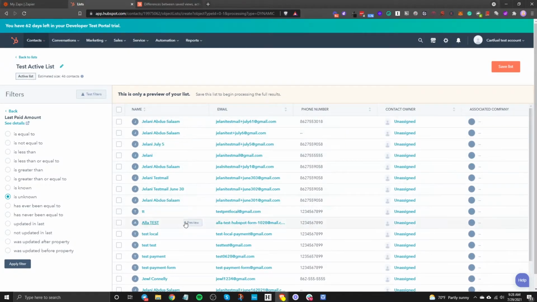Okay, cool. So these are all my test accounts basically. This is a test account. It's not a live HubSpot account, just so that I can show you guys demos. But as you can see, this is now a list of all the people whose last paid amount is unknown. So we don't know what these people paid, right? But as soon as this changes, as soon as we do know what their last paid amount was, then they will get removed from this list. And that's an active list.